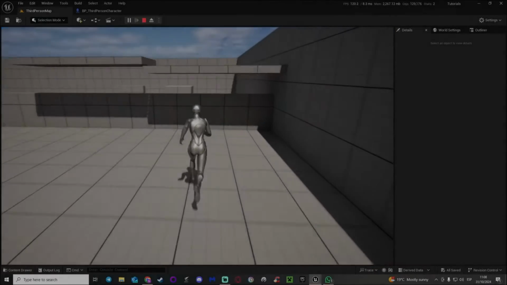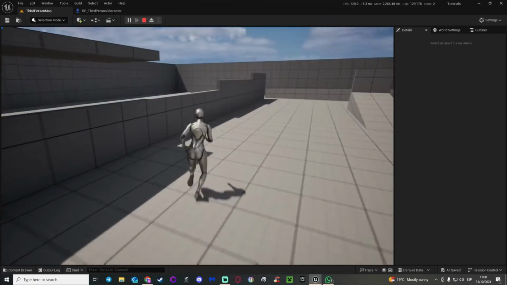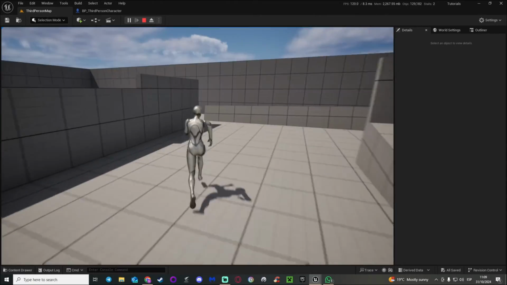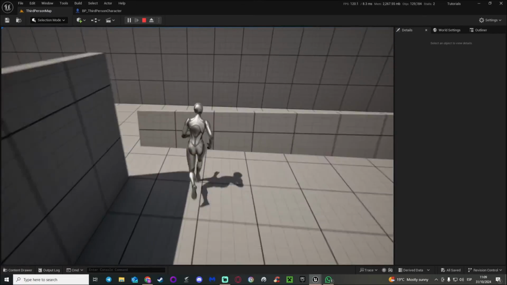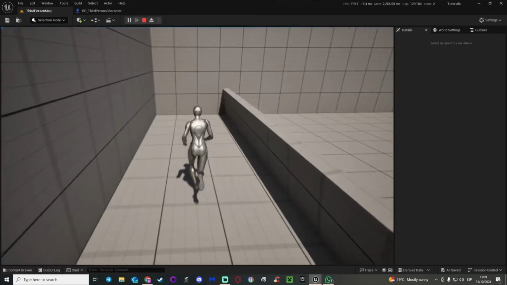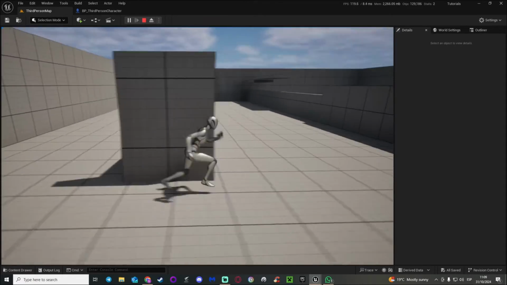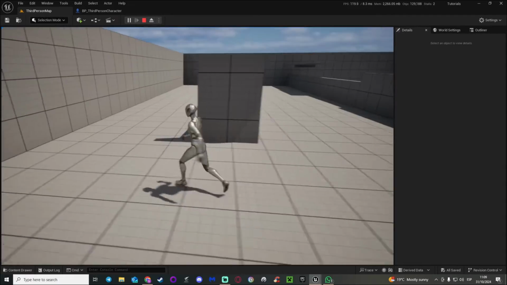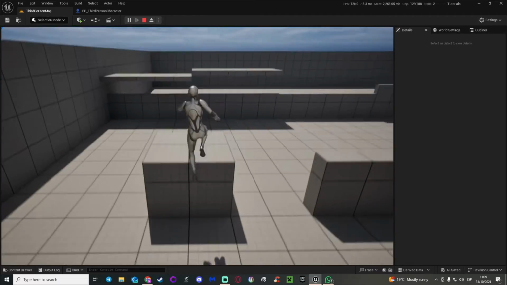Hello everyone, as you can see in the video, today we'll be going over how to do a vaulting system which will detect the object it has in front, the height of the object, the width of the object, and the angle at which the character hits the object. It will also check in case you have any obstacles above your head that don't allow enough space for the character to go through. The function is called with the space button.